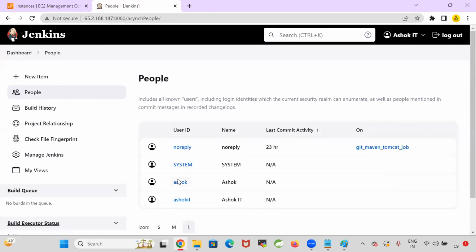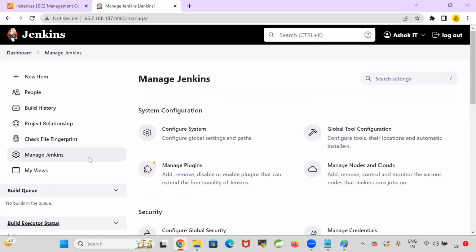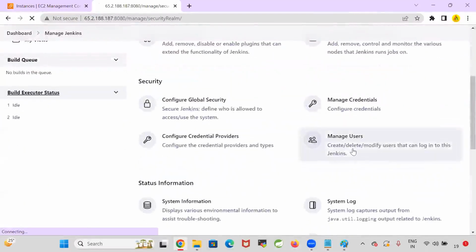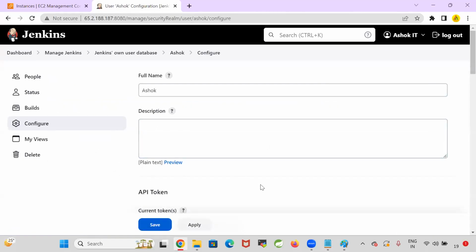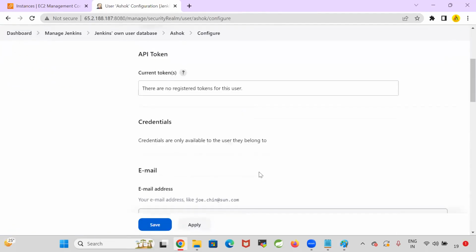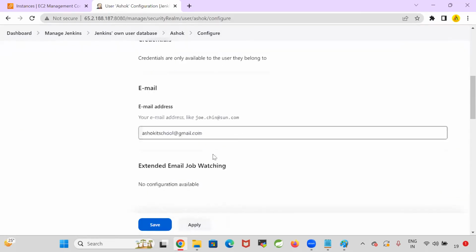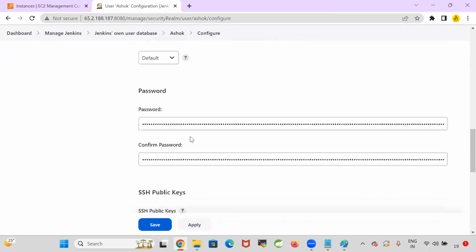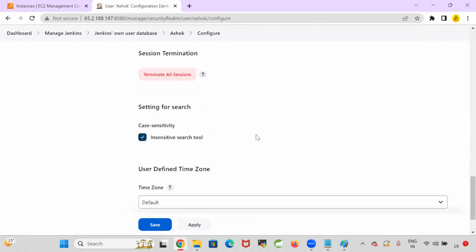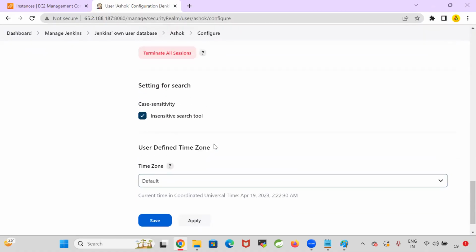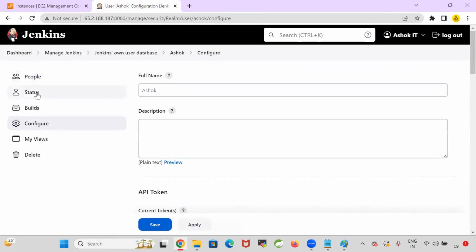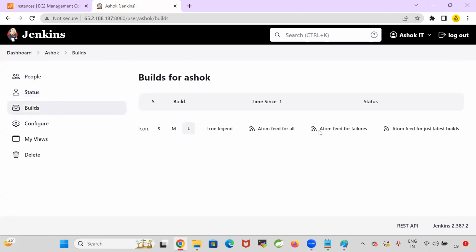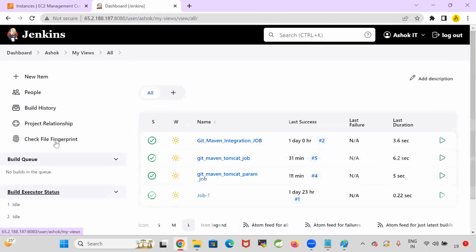Now, so here Ashok is one user available. Go to manage Jenkins, then go to manage users. Ashok user got created. If you go to settings here, there are several options available for the users. Now current tokens, email ID, my views, notification URL, password, public keys, settings, default zone settings, insensitive search tool. All this information is available for that. You can configure that. Status, builds, right? Configure, my views. So several information is available for that.